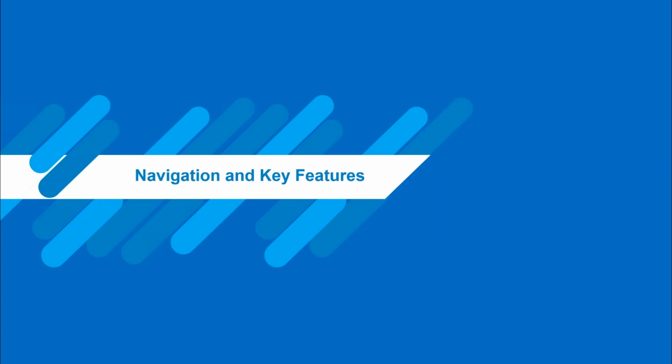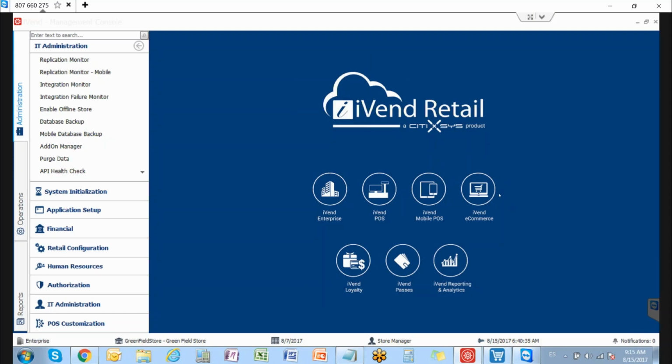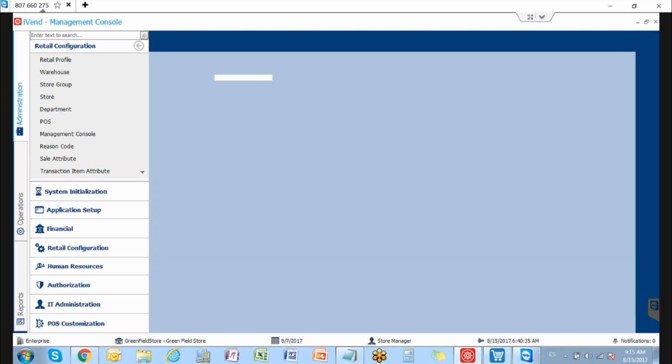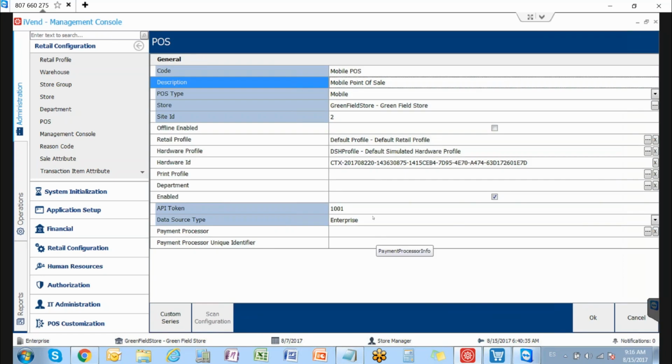Okay, so in terms of navigation and key features, let me very quickly move to my mobile POS. This is my management console. As I said, you have to go to retail configuration, POS. You will see that I have already created my mobile POS record. As you can see, there's an API token associated as well as a hardware ID. Make sure that you select the POS type as mobile.